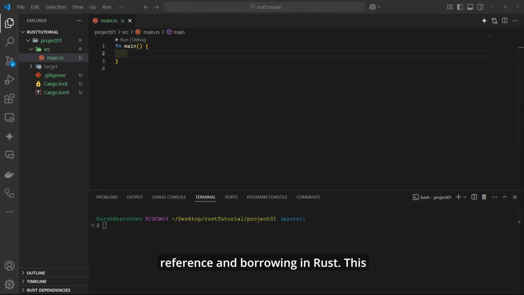Today, we are diving into references and borrowing in Rust. This concept is at the heart of Rust's memory safety, allowing you to write robust, bug-free code. We will explore what references are, how borrowing works, immutable versus mutable references, Rust's rules for preventing data races, and dangling references. First, what are references in Rust?